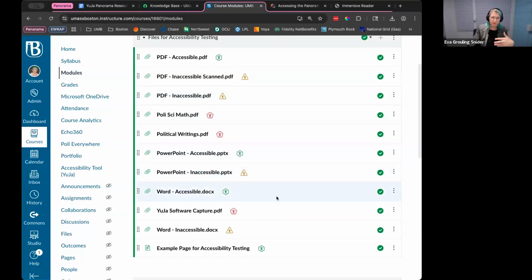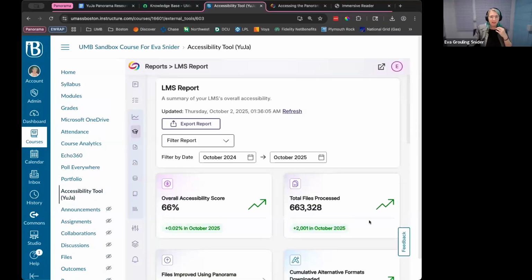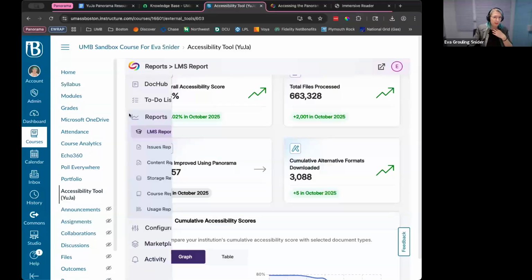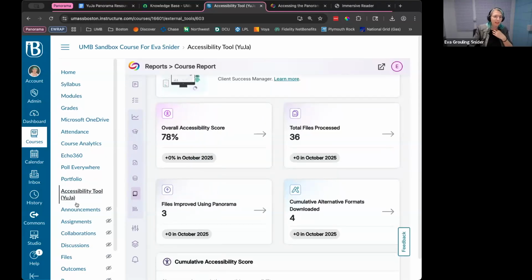And make consistent improvements. You can also then go back to your accessibility tool, and this is giving me the entire institution, but you can see here, files improved using Panorama. So you can give yourself a little celebratory pat on the back, great work, with how many files you've improved. In addition to the confetti it gives you when you make improvements, it gives you a little bit of positive reinforcement here as well.